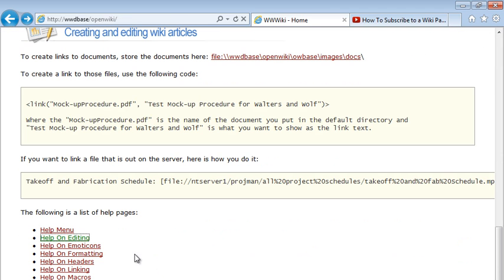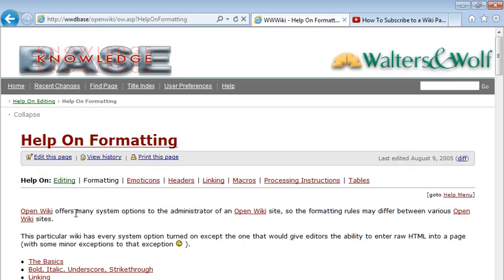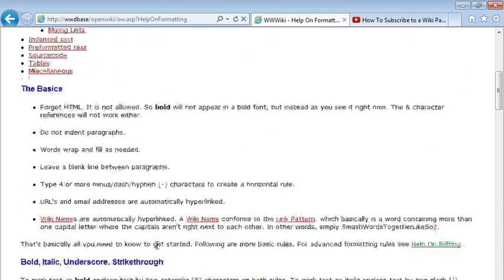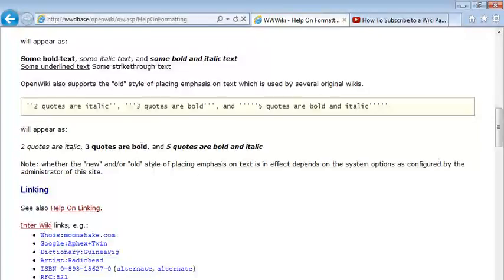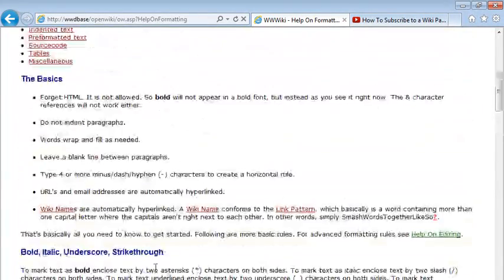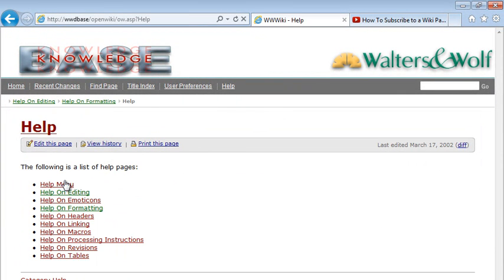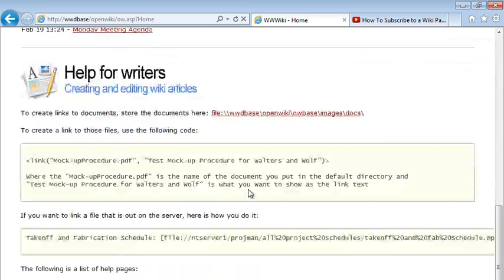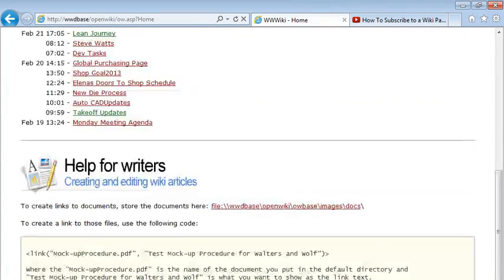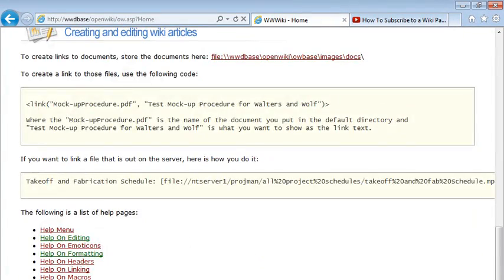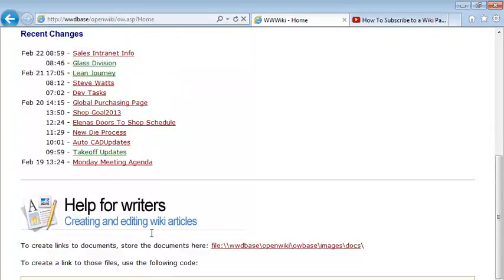If you want to look at how to format something, click on formatting, and it'll show you the basics, all the different ways you can format things. So if you're not sure how to do something, the help files are all listed at the bottom. You can also get to the help files by clicking help at the top of the screen, and that lists, again, all those same help menus there. So from the home page at the bottom of the screen is a number of help menus that you can use, and that's what I suggest you use is the bottom of the home screen for editing.